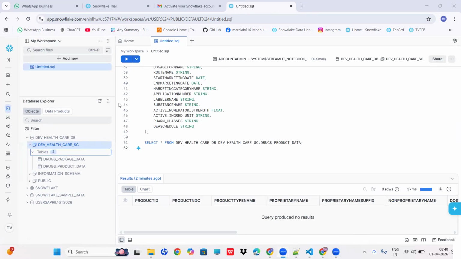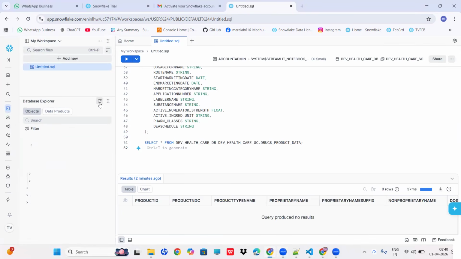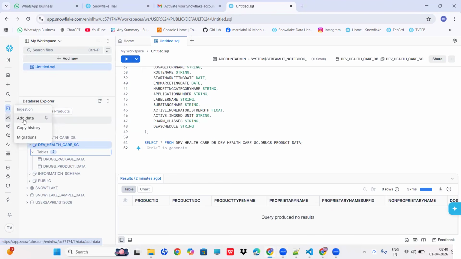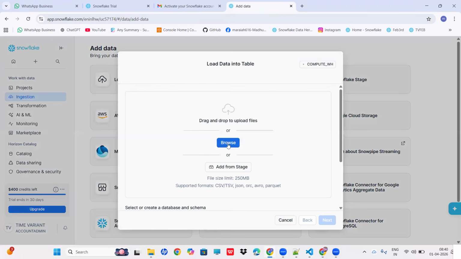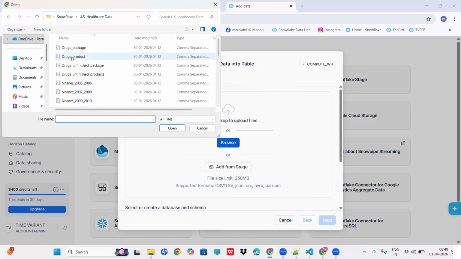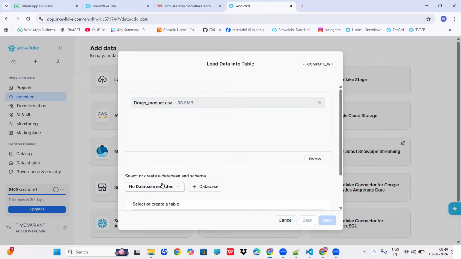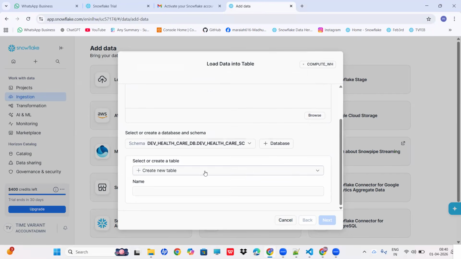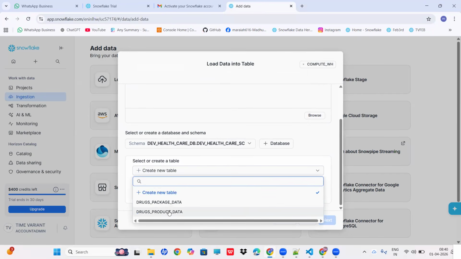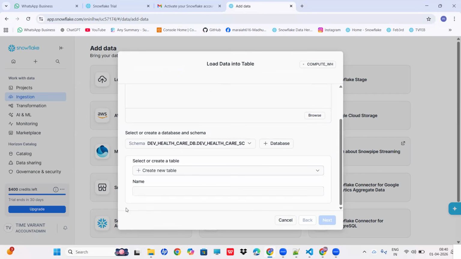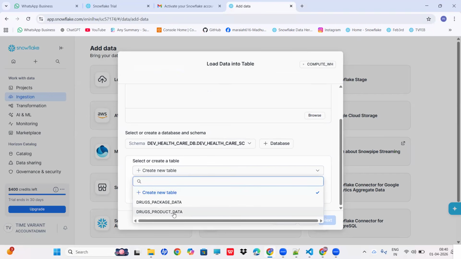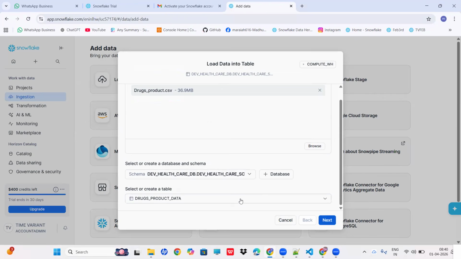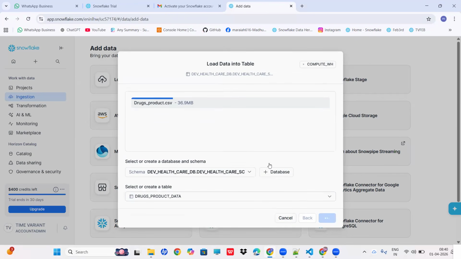So now we need to load this data, right? Here you can see add data and load data into table. Browse, and I'm choosing drugs product. I'm choosing database health db and the health schema, and then create new table. You can see drugs product data. I'm not typing here, just choosing from this drop down. Choose it and go to next. Wait, it's loading. We have 36.9 MB.